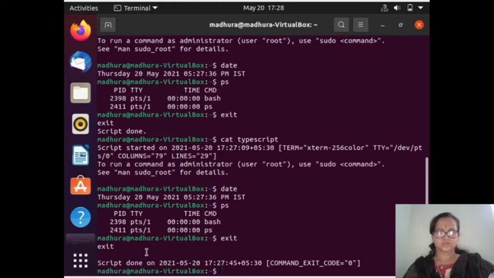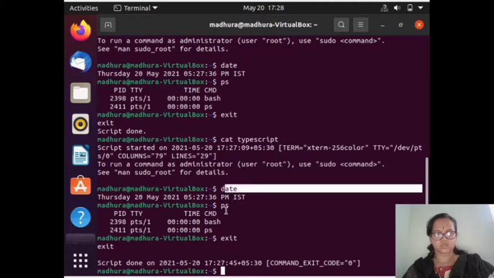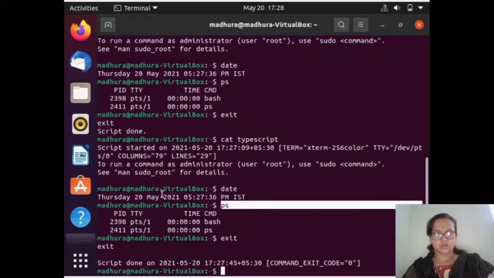Then see, I have set to display the typescript. So it shows what time the script started, everything. It also shows the commands: if you want to run a command as root, you can use the sudo command, or whatever commands you have run in that session, that has been recorded. See, I have used the date command, ps command, and the output of everything has been recorded.